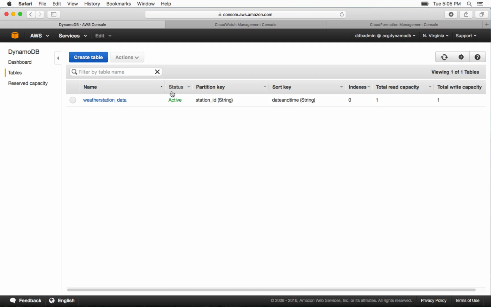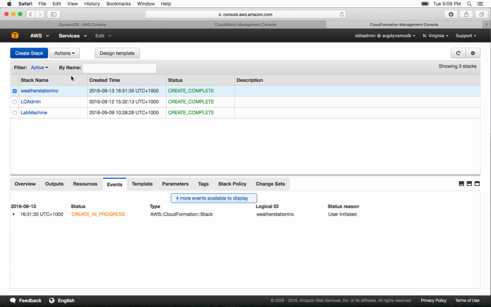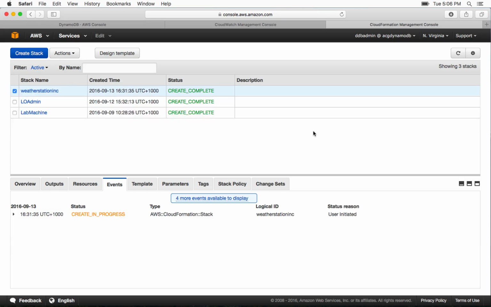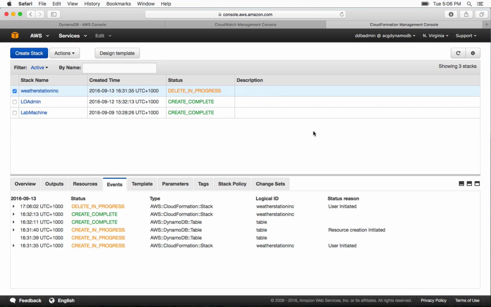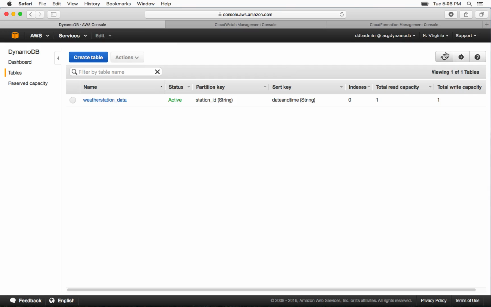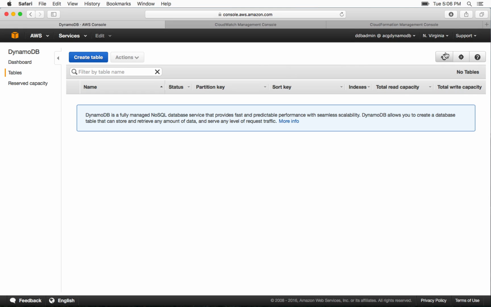So the last thing I want to do is delete this table, Cloud Gurus. And we can do that because we created it using CloudFormation. We can go back to Weather Station Inc. We can right-click on the stack, and we can put delete stack and answer yes. And this will go ahead and delete any resources created by this template, and thus by this stack. So that will go ahead and delete the weather station data table. And if we go back to the DynamoDB console and we click on refresh, we can see the table's gone.